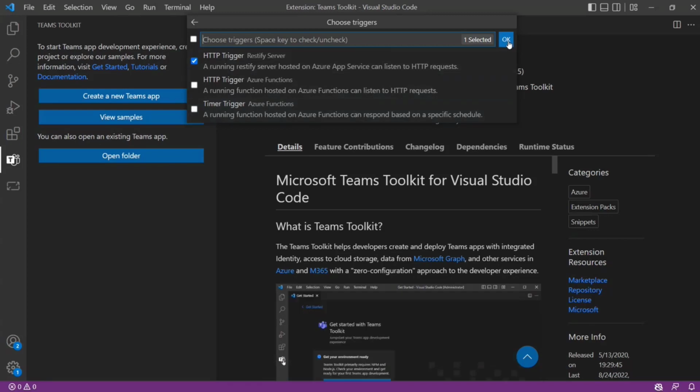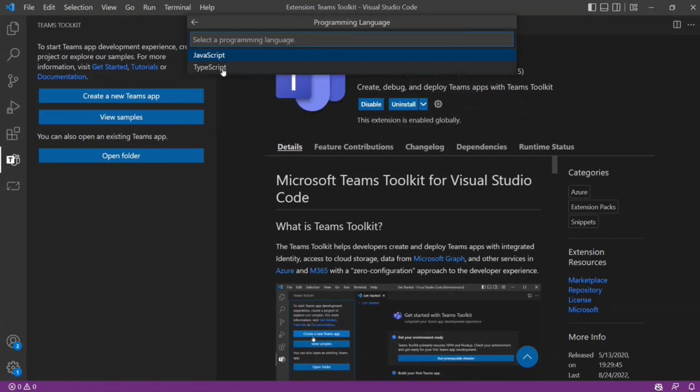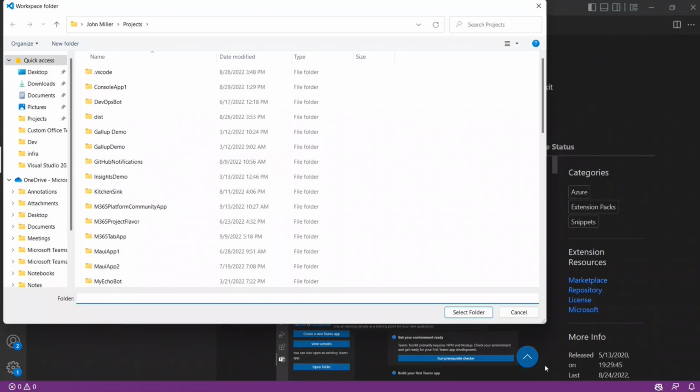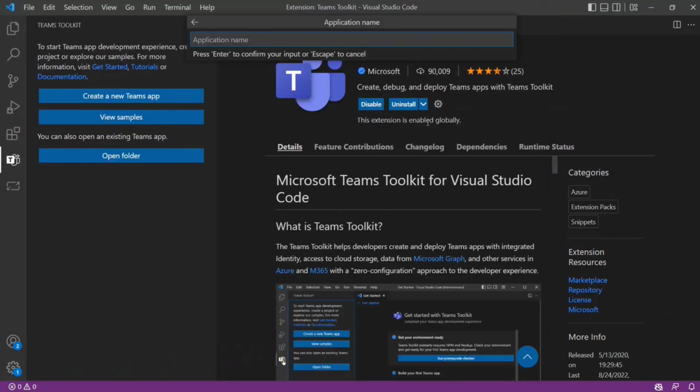So once you pick how you want to do this, you can choose what programming language you want to use and where you want to put it. That's fine, and I'll just name it something.